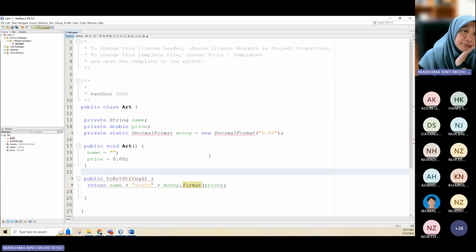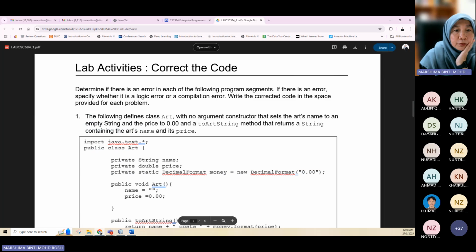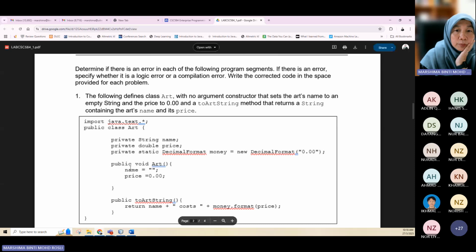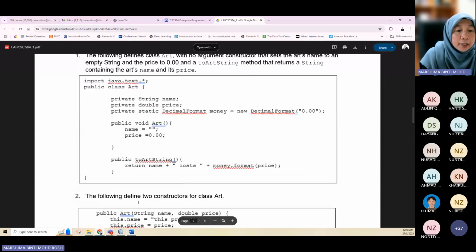Okay, you can see that there are red marks, right? So you spot the error. Let's see. The question says define class Art with a no-argument constructor that sets the art name to an empty string and the price to 0.00, and a toArtString method that returns a string containing its name and its price. Okay, so you have that.